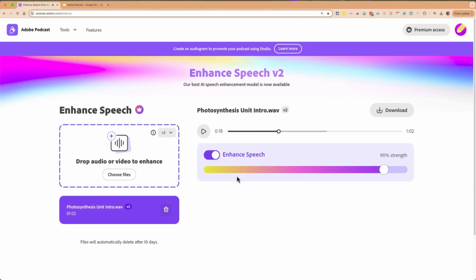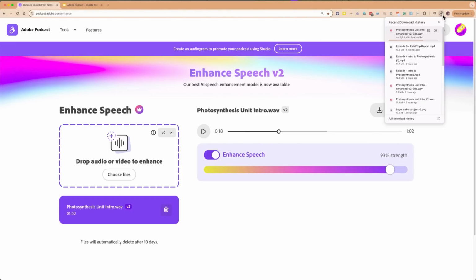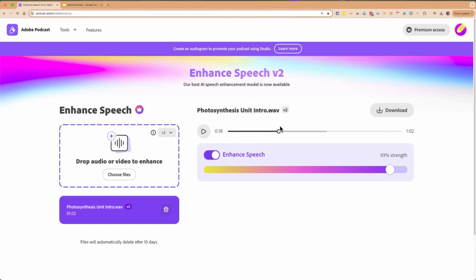Hopefully you can hear the difference there. Now I can adjust the strength and make it even more powerful or less powerful. When I'm happy with the results, I can click download and it gives me the enhanced version of the audio recording. This tool has saved me so much time and enabled me to create many more YouTube videos and podcasts than I ever would have been able to do because it could fix poor quality audio.